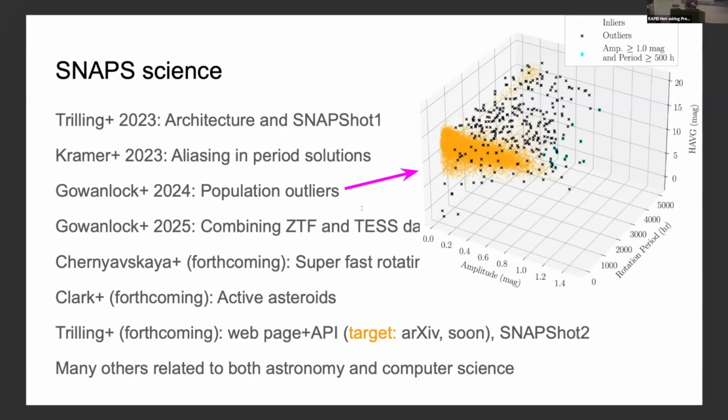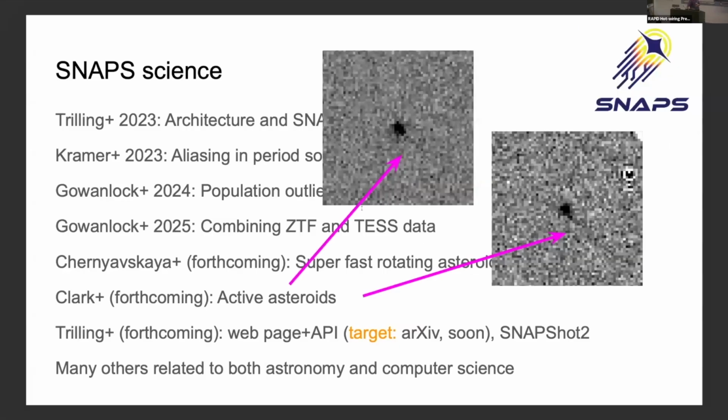The other one I wanted to point out, this is from Erin Clark's forthcoming paper. She's a PhD student working with me. And one of the interesting things that all-sky surveys are really good at finding is these active asteroids. So this is an asteroid that's a point source on most of its orbit, but occasionally is an extended source. And you can see, hopefully you can see there's some tails.